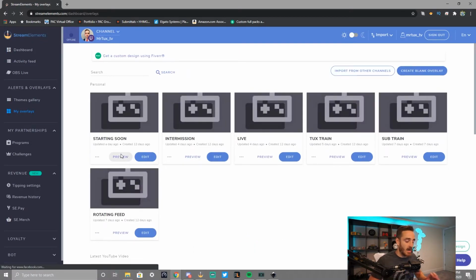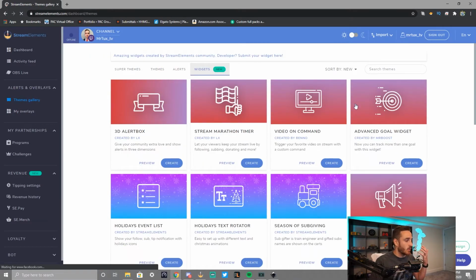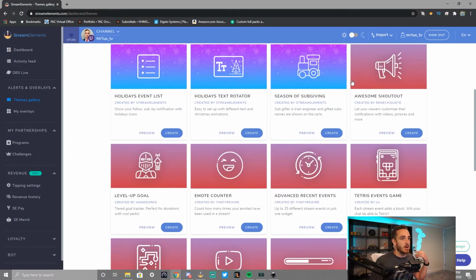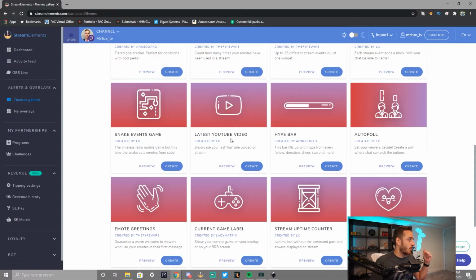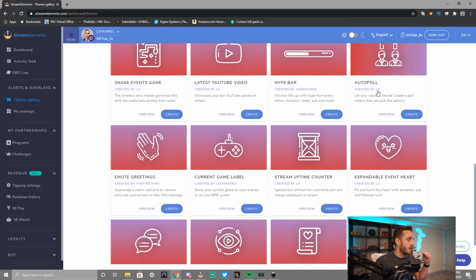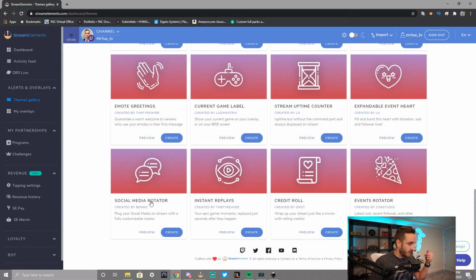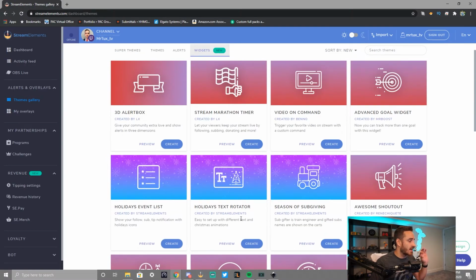The only items on this overlay that you can't get from the widgets, this is where you can get your chat box, your emote counter, your hype bar. You can put your latest YouTube video up. You can create an auto poll. You can create emote greetings for anybody that's new and follows, a social media rotator like we have in the bottom left hand corner, an events rotator, all of these different things. The only things that you're not going to be able to get here are the rotating events feed that we have on our channel and the subtrain. Those are two things that are not here but are in the Discord. Again, link to that down in the description down below.